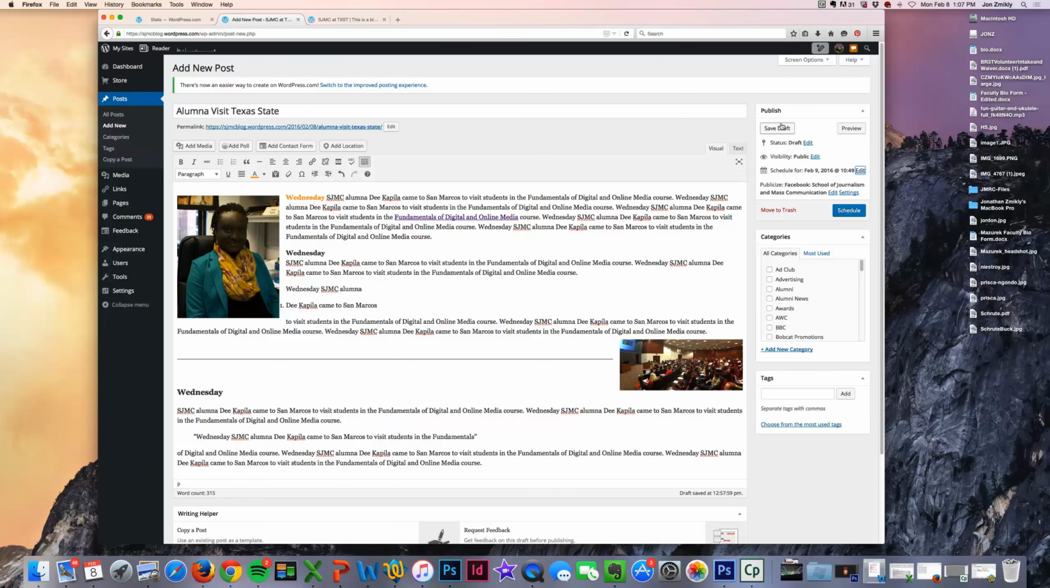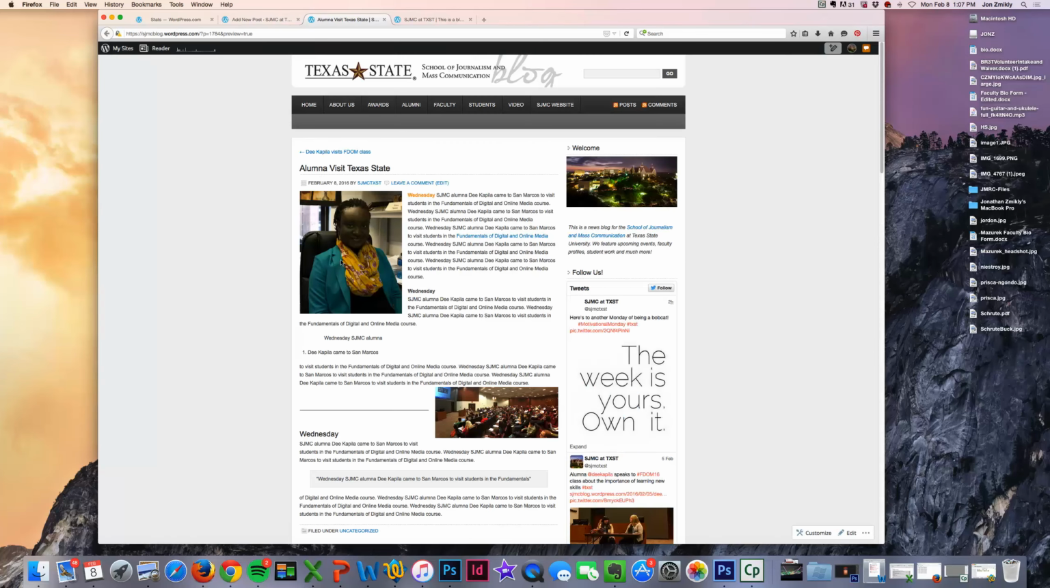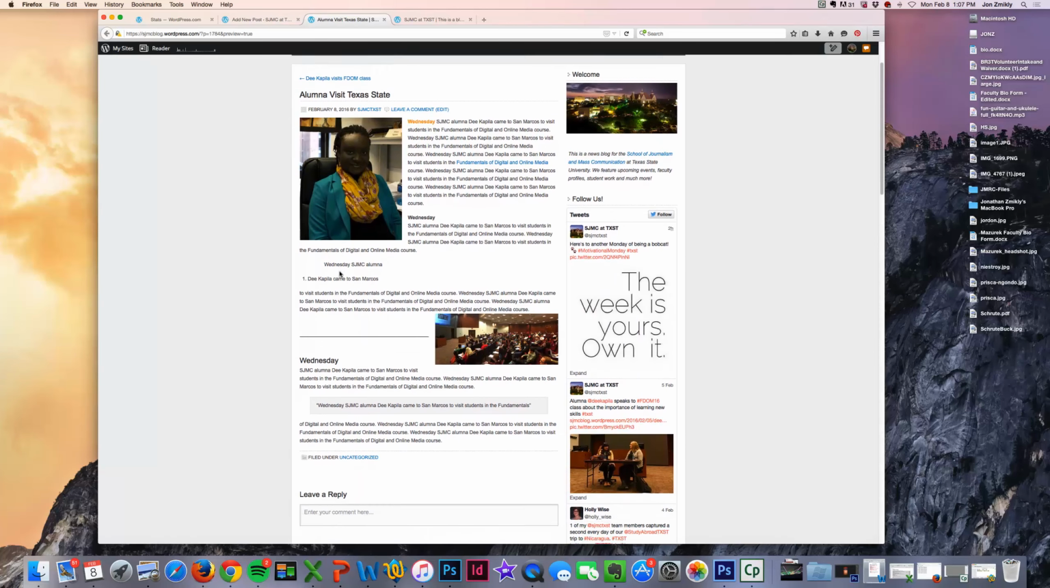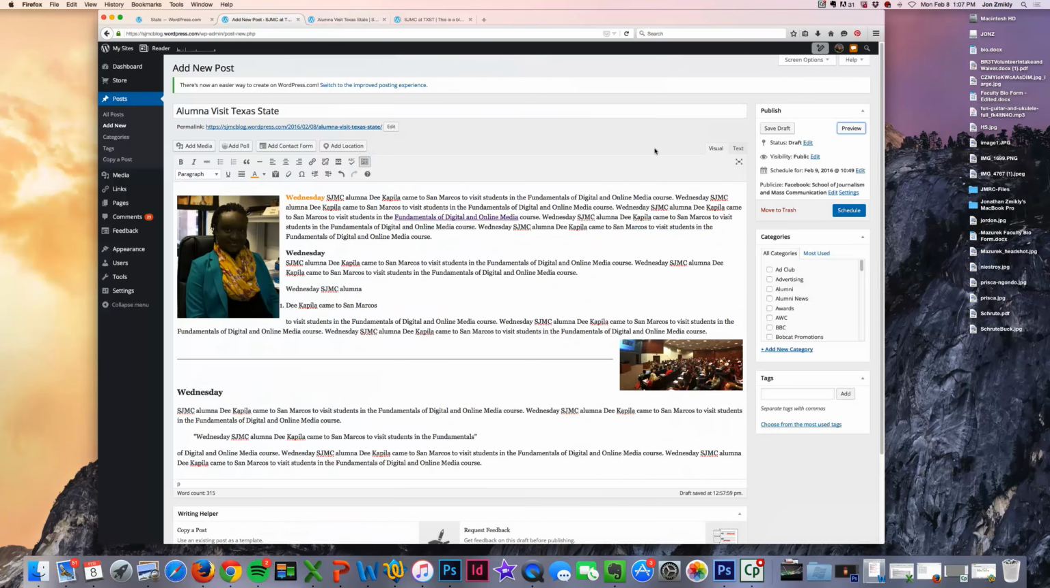If I want to preview it, I'll just go ahead and click Preview, and it opens up my preview. It's a chance for you, before you publish it, to make sure that it looks exactly how you want it to look before you actually publish it, because that's a big button. When you press Publish, it's going to go to the world.